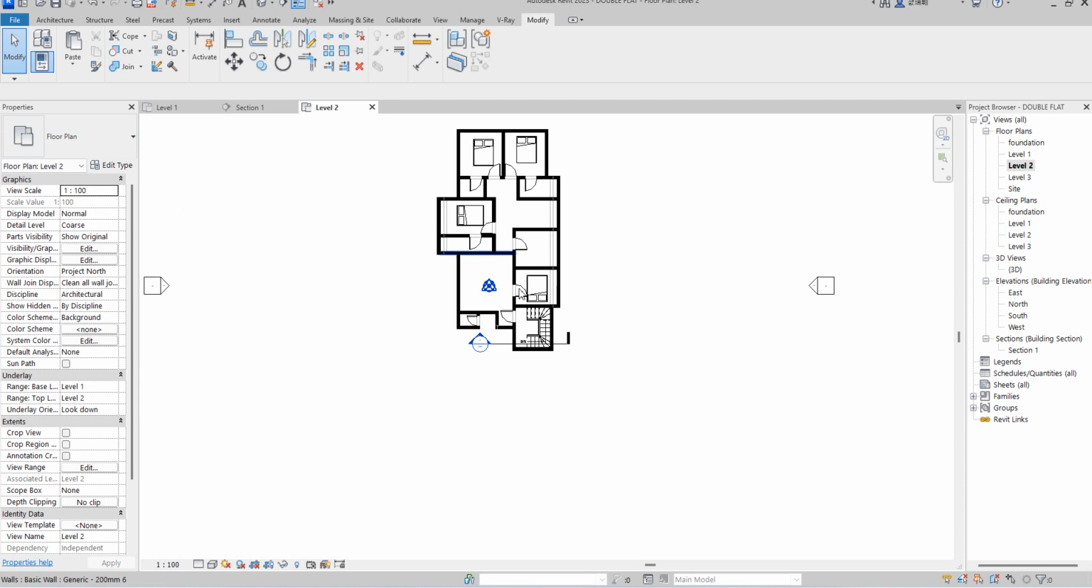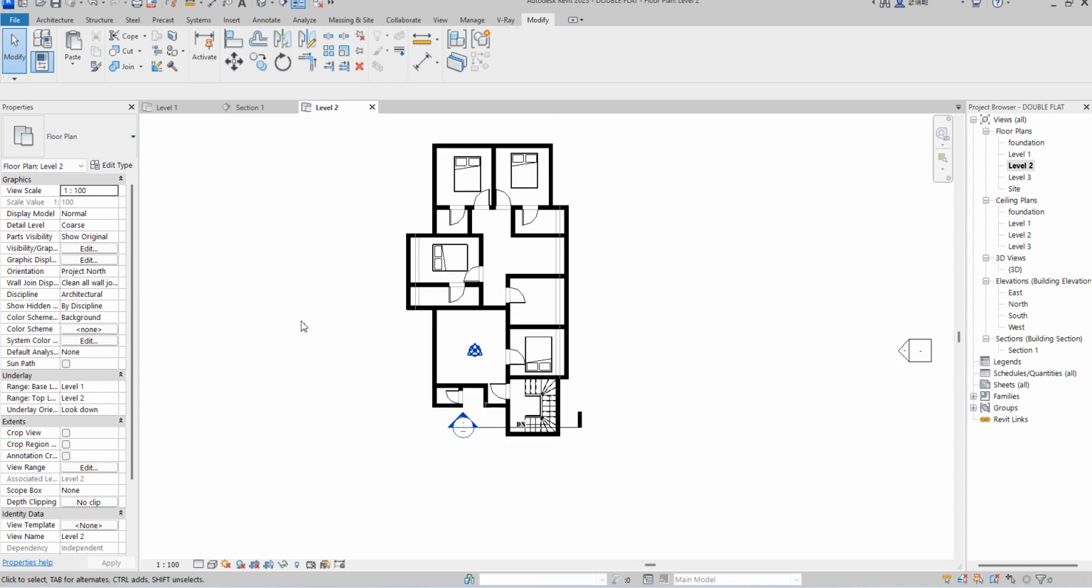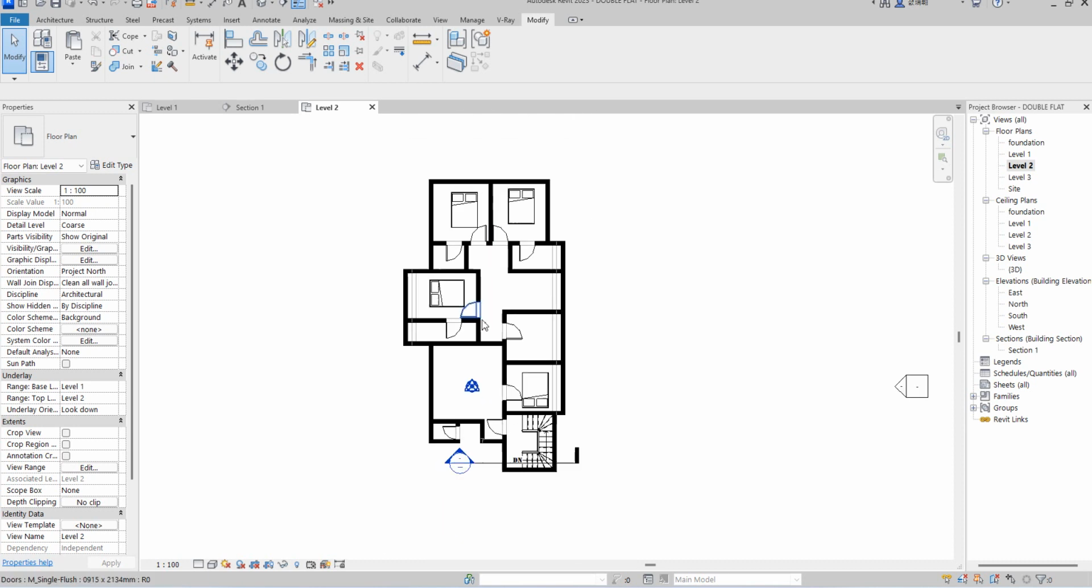In the next class, we are going to detail the whole thing and what is supposed to be where, then the whole beauty of the drawing will be coming out.